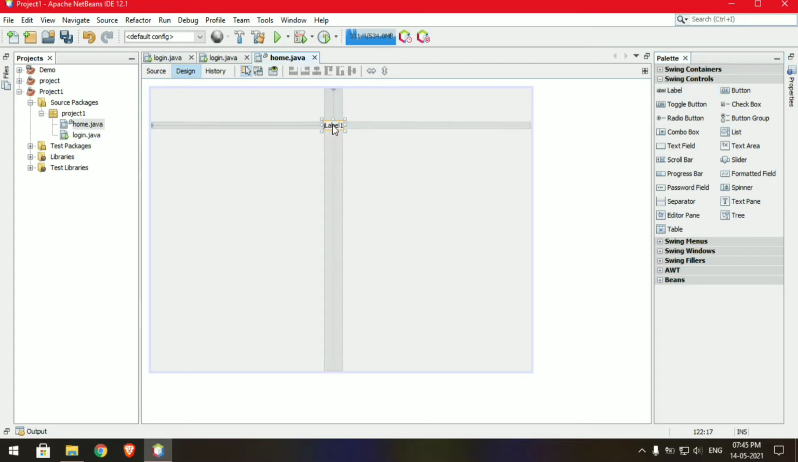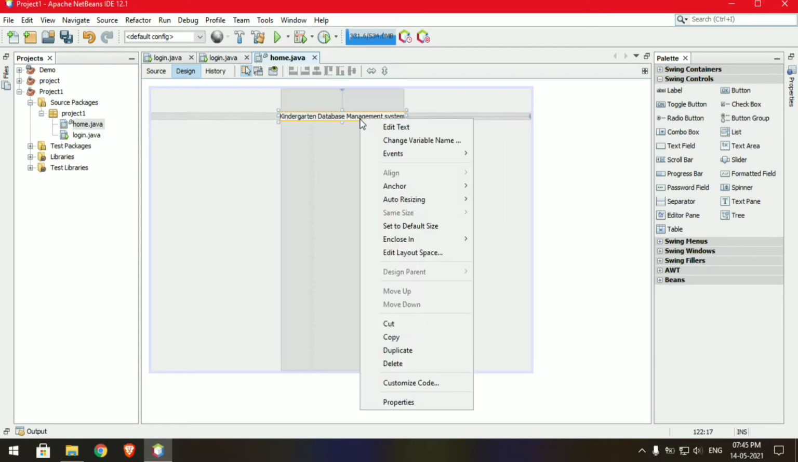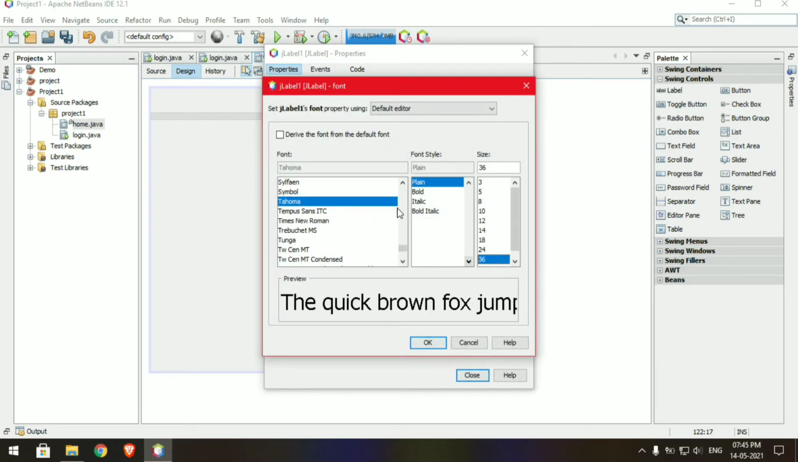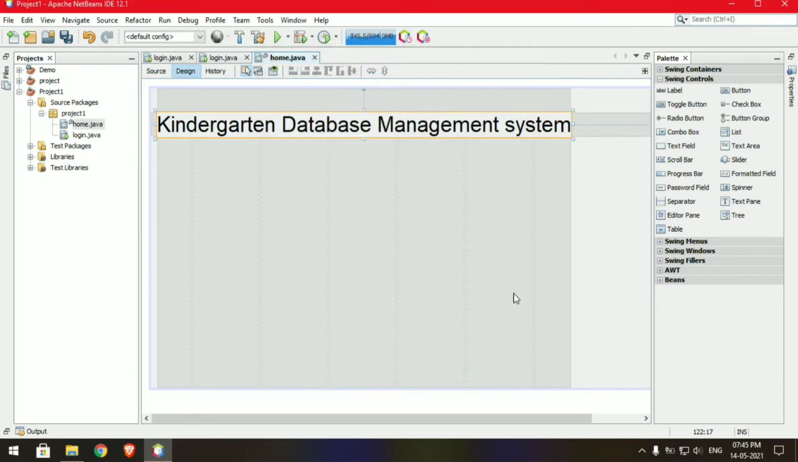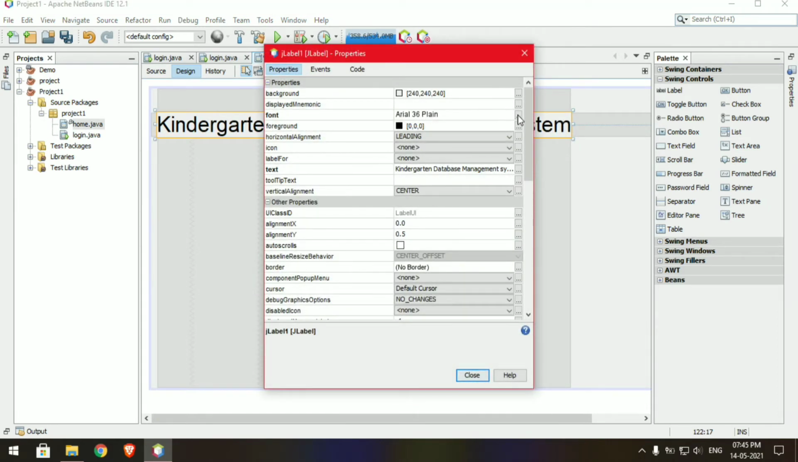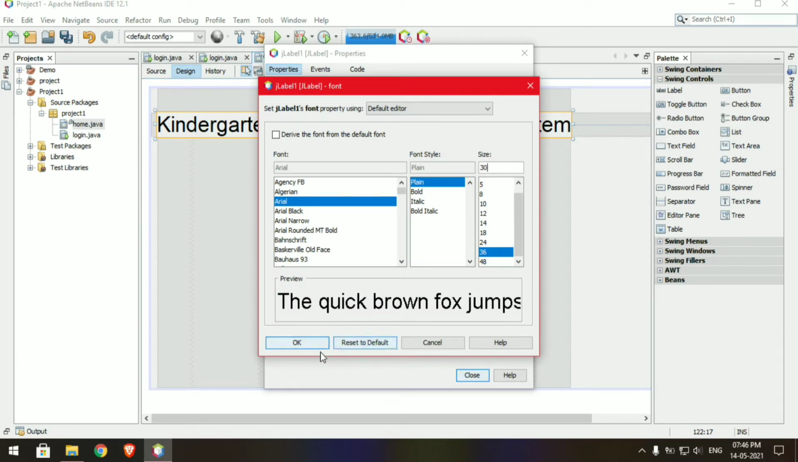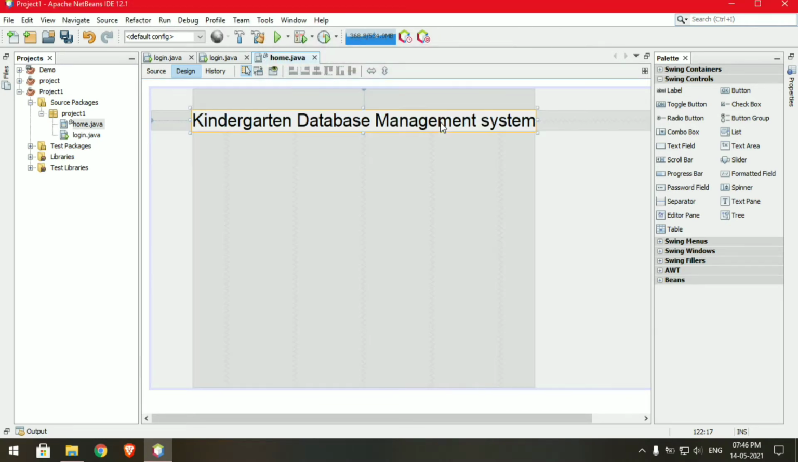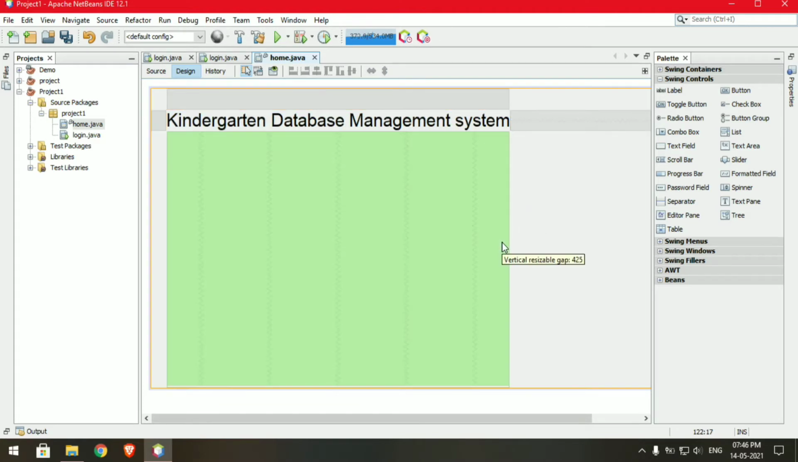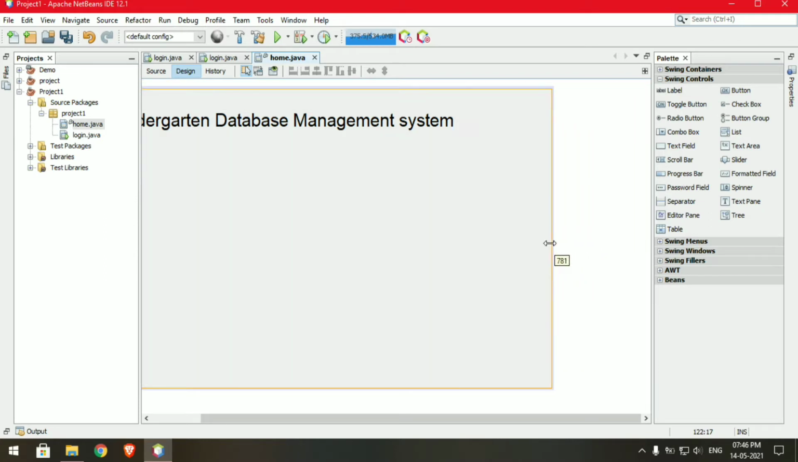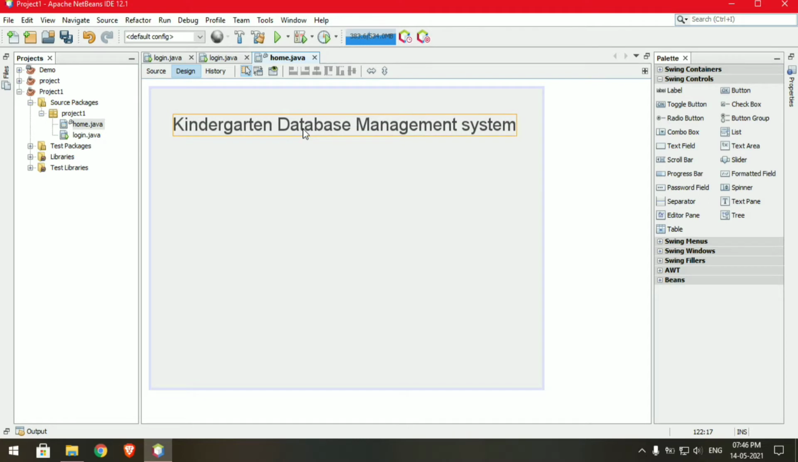First, let's get a label for the heading which says Kindergarten Database Management System. Okay, let's get it to the center and let's make it look good with 36 and Arial. Okay, that looks good and it's humongous. Let's decrease the size a bit. Okay, we'll give it 30. Okay, that's better. Okay, now it's in the center.